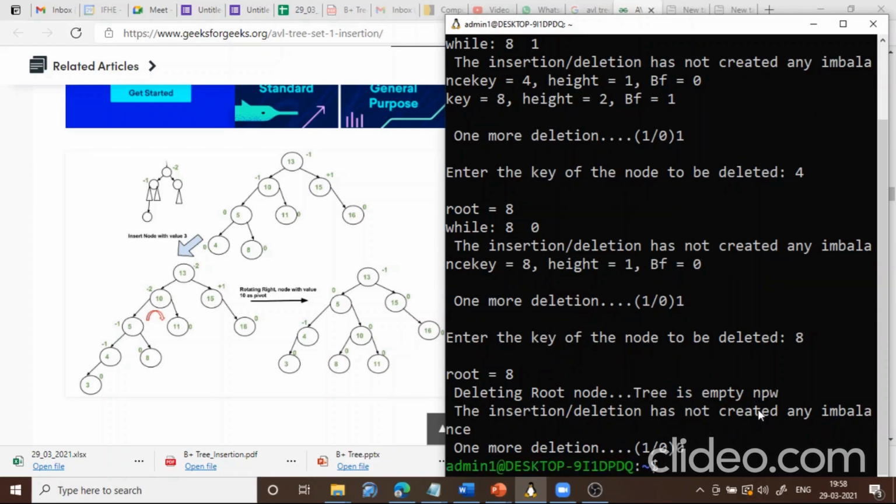So this is what we do about deletion. You are expected to implement this code. The deadline will be Sunday. Thank you.